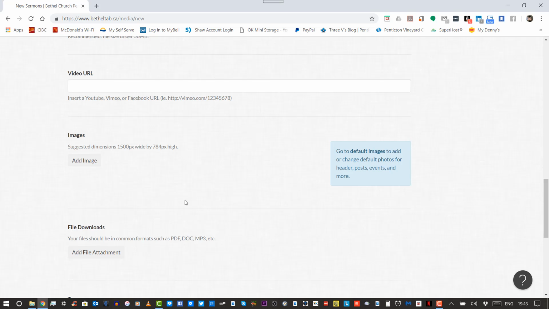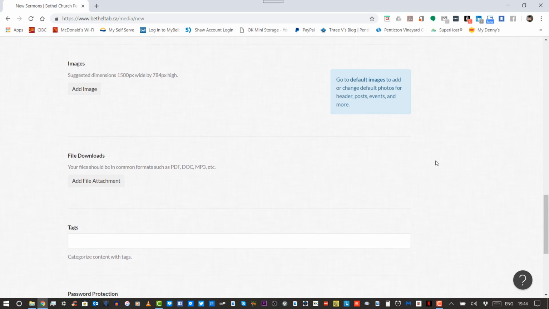In the past, they have not suggested any dimensions, but in this new update, they've actually written some suggested dimensions. Then there's this blue box tip, which they haven't done in the past, but that's probably just to make things easier for the person that's adding the new sermon to organize things.